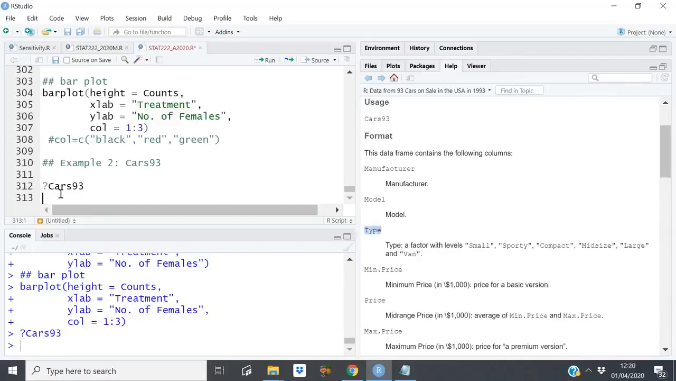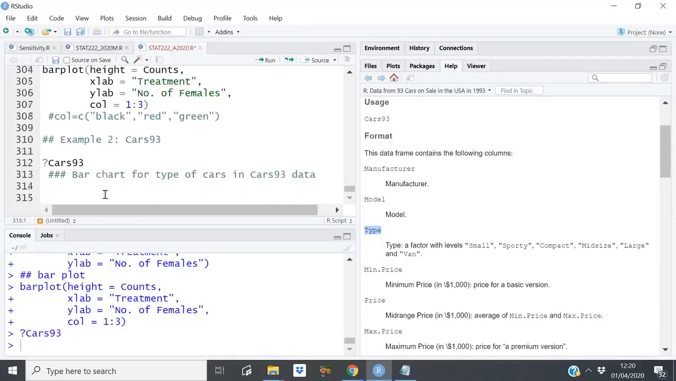So this is also a categorical variable. So I'm going to look at type, right? Just a simple example. So a bar chart for type of cars. So bar chart for type of cars in Cars93 data.